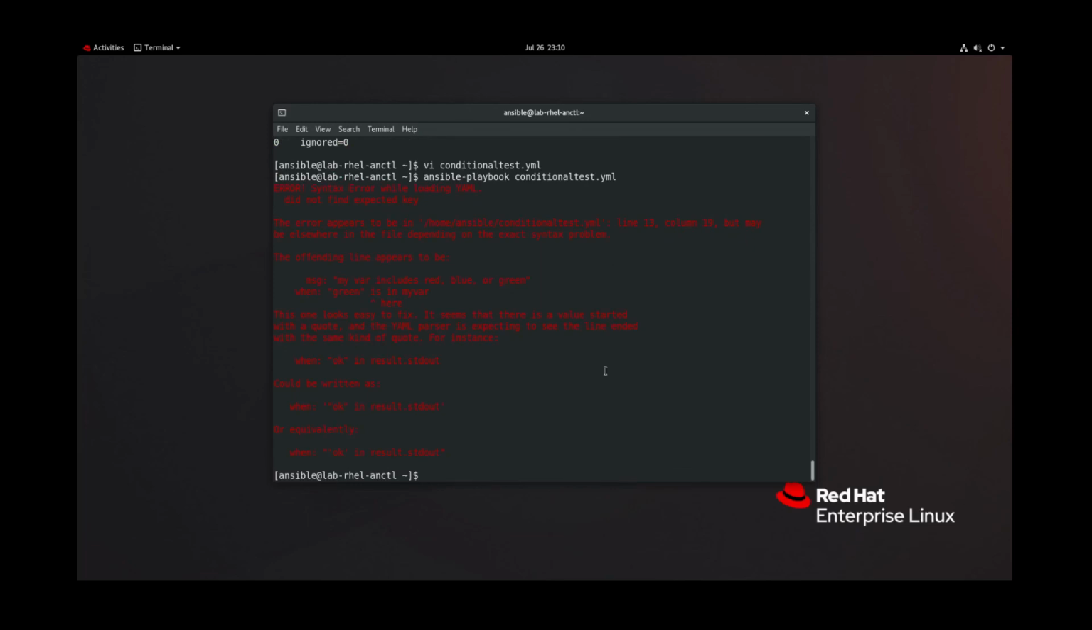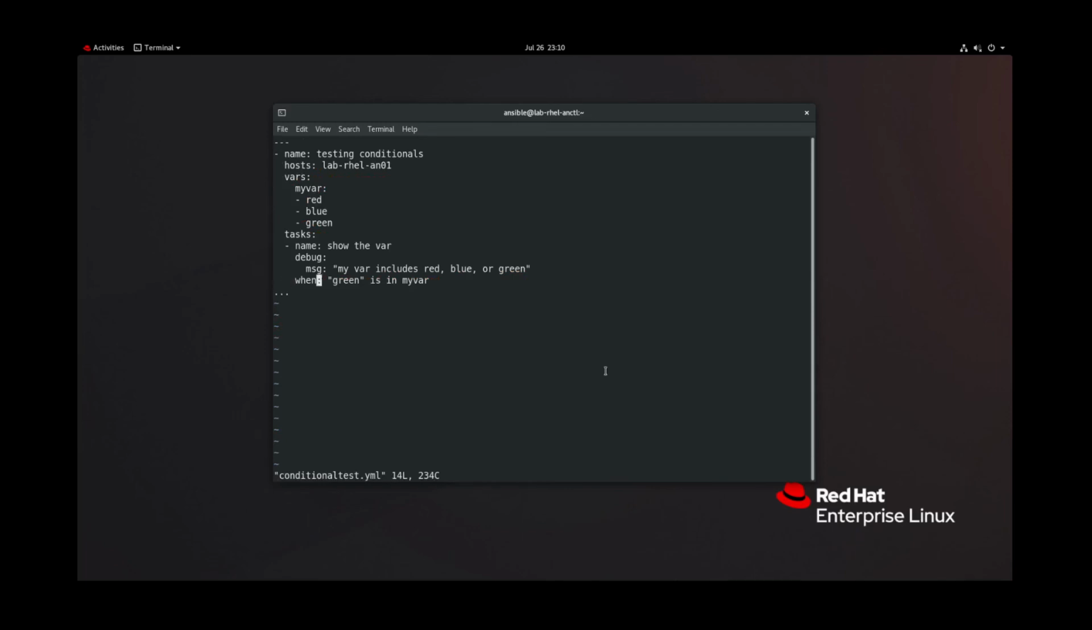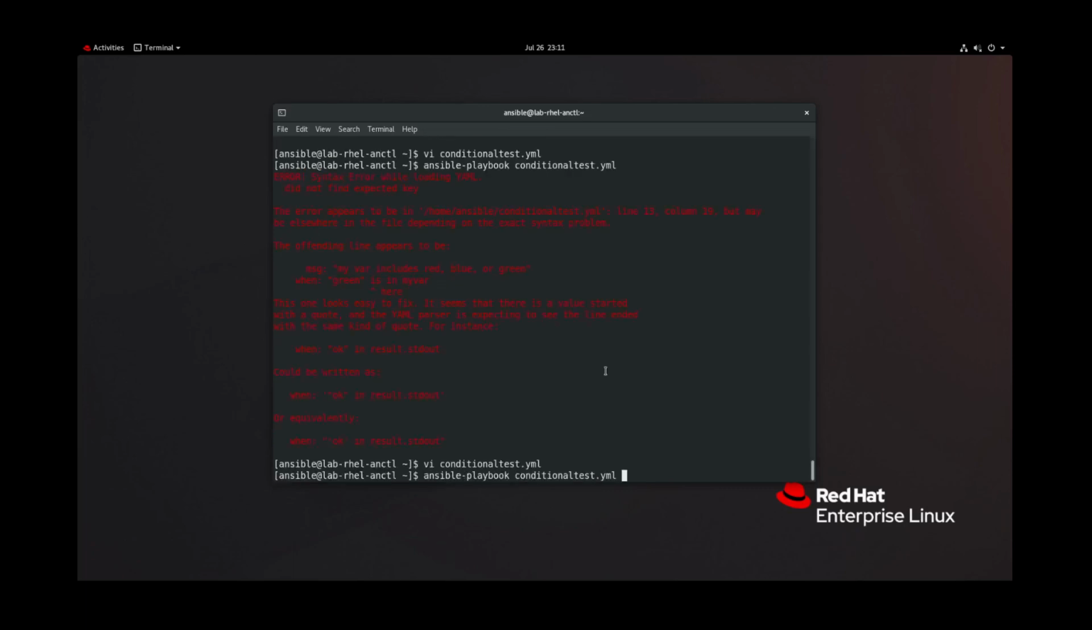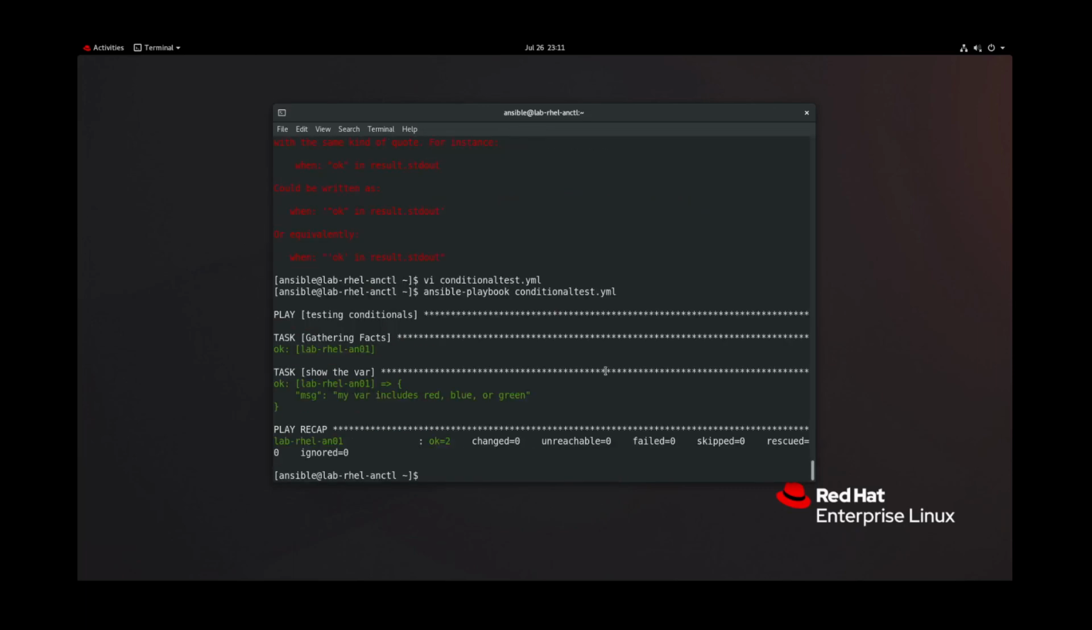Okay, so this clearly had a problem. Okay, now this time the actual error message helped us. So we have to encapsulate the entire thing in quotes. That makes sense. All right, so let's go back into our conditional. We'll put the whole thing in single quotes. I have to make a stylistic decision over which part I want to have in single quotes versus not. All right, so my var includes red, blue, or green.